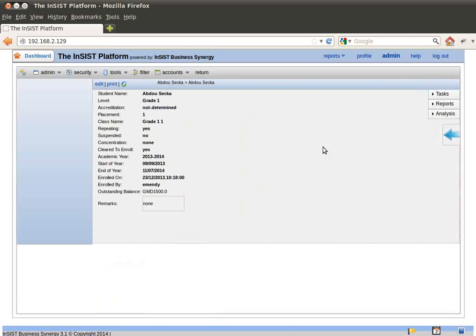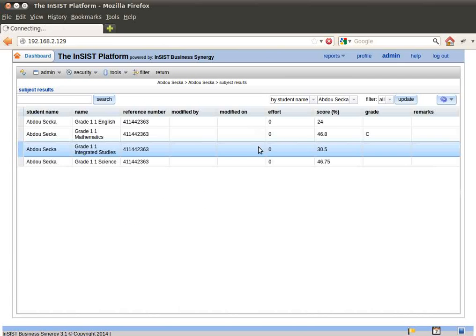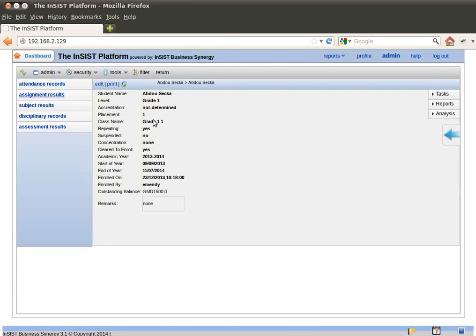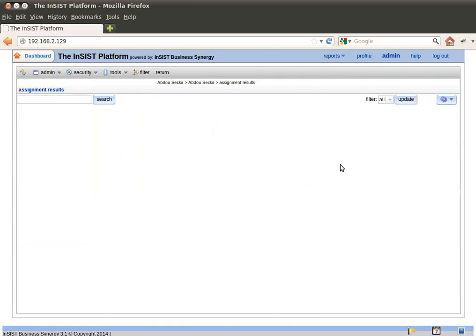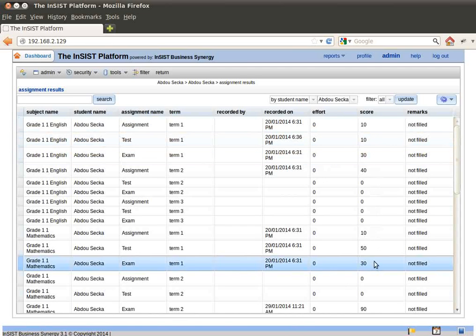Clicking on current enrollments, it will actually give you a list of all subjects that this student is taking, and for each of the subjects, it will also define the assignments that should be done. These assignment scores have been added by each of the subject teachers.